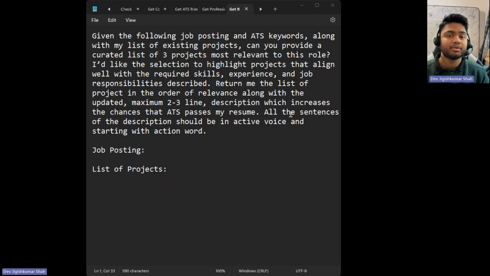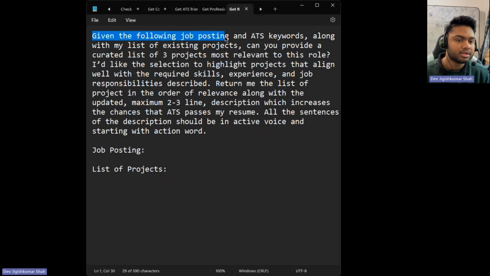For example, to get relevant projects and get ATS friendly description for each of them, I use this prompt. Given the following job posting and ATS keywords along with my list of existing projects, can you provide a curated list of 3 projects most relevant to this role and all the other requirements which I have? And then I gave it a list of all my projects and the job posting.